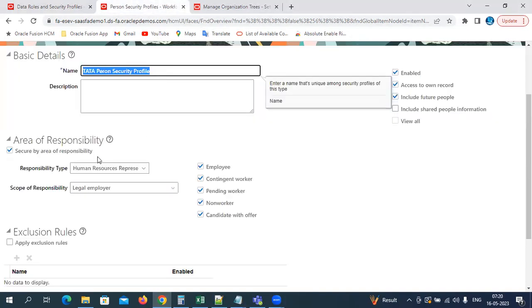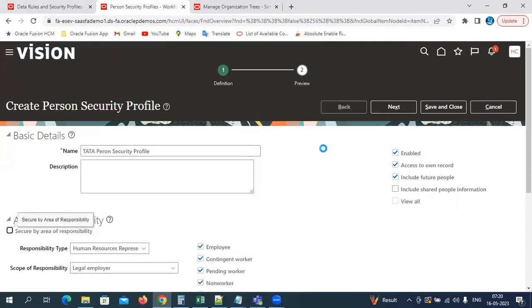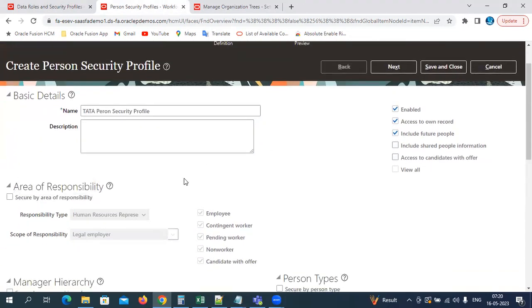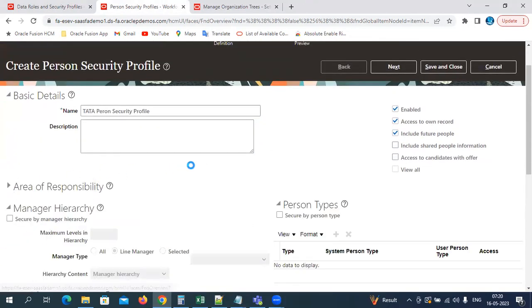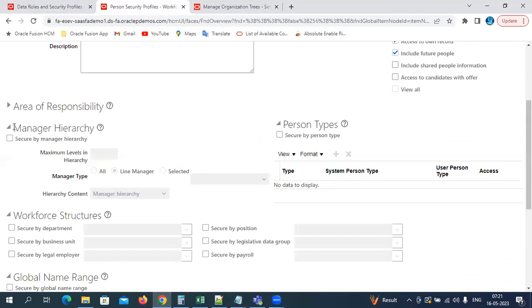So do you want to secure by area of responsibility? That's okay. If not, team, you can go with other ways also. I don't want to use AOR. Okay. Then what do we have, team?